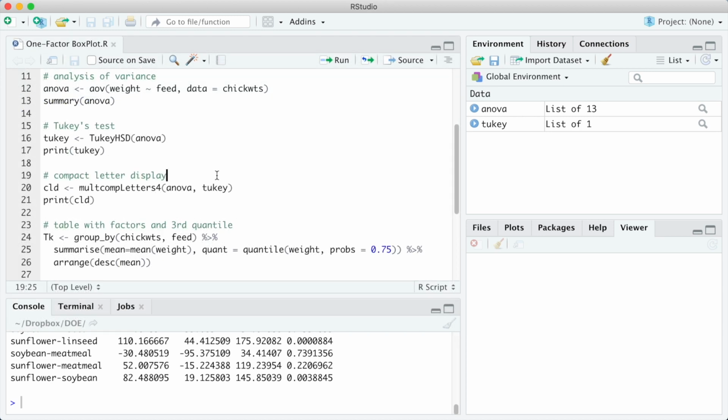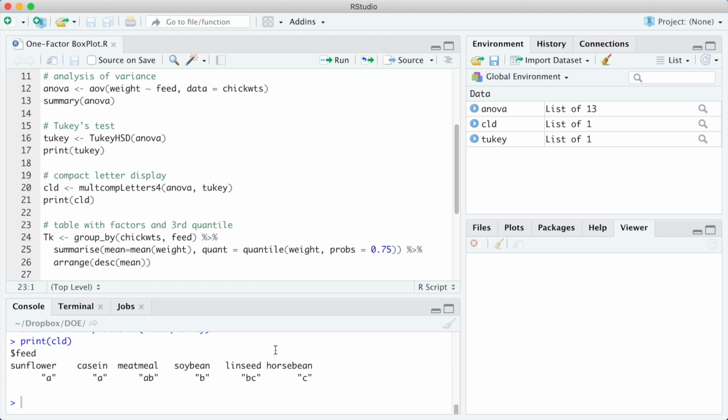The use of letters to indicate significant differences in pairwise comparisons is called compact letter display, and can simplify the visualization and the discussion of significant differences among means. We are going to use the multcompLetters function from the multcompView package. The arguments are the result of the ANOVA table and the result of the Tukey's test. We are going to store it in the CLD and we are going to print it. And here we can see the compact letter display or letters to indicate significant differences.